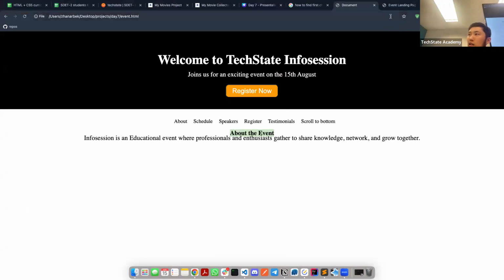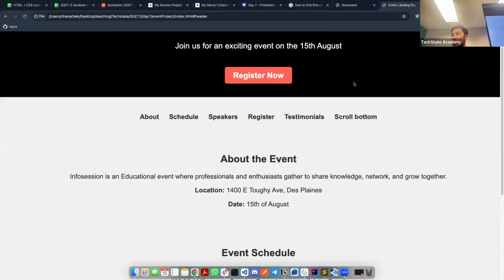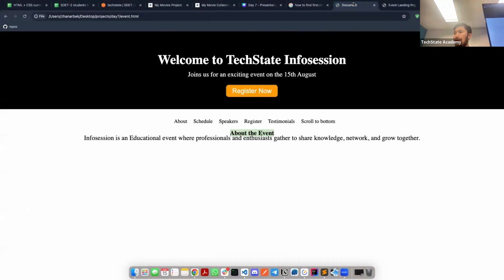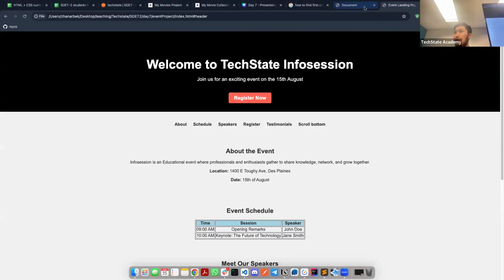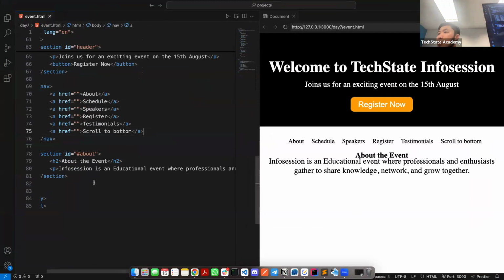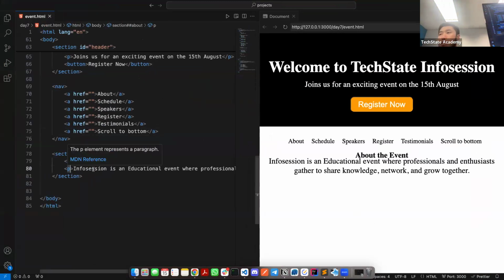Better idea is to make this paragraph smaller. Do you know why it's bigger than H2, even when we make it just P?